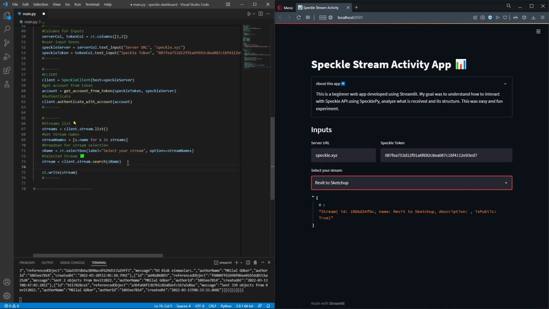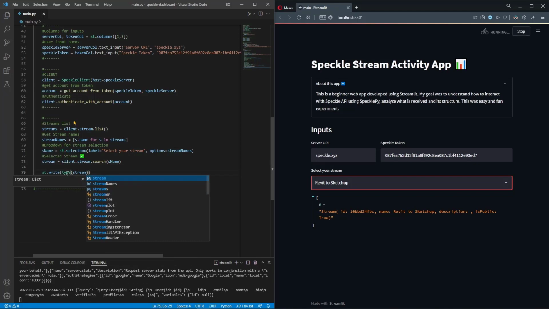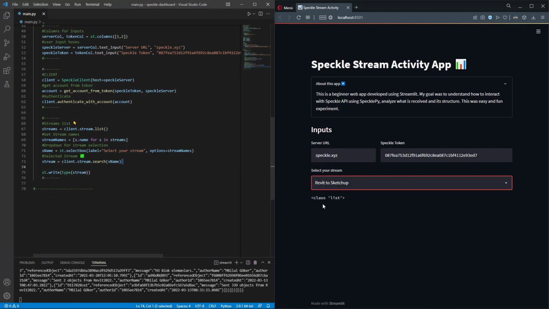So, you know what, first I think we should print out the type of the stream. So I'm going to type in type stream. So as you can see right now, the stream returns as a list because it can return more than one item. So I need only a single element from that list. So what I'm going to do is I'm going to say get the item at index 0. And just like that, now the returned object is a Speckle stream object. Great.